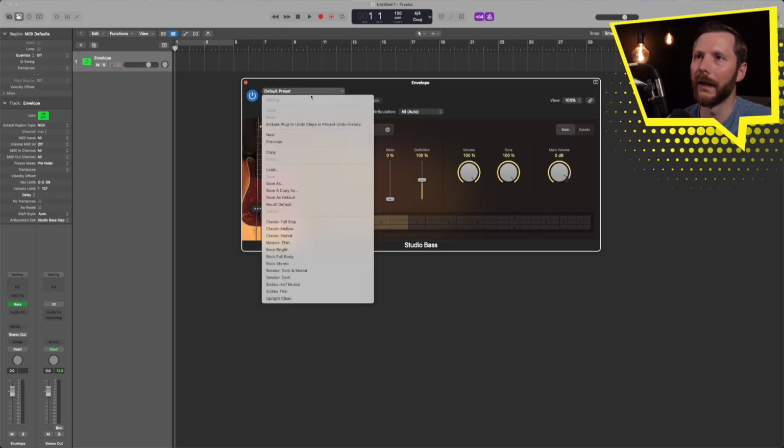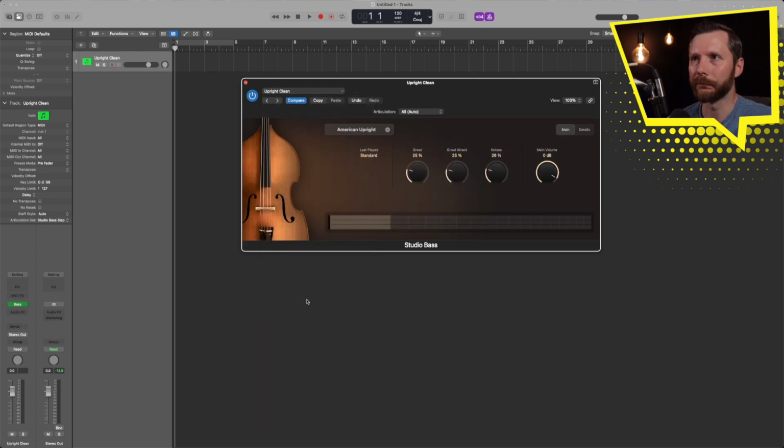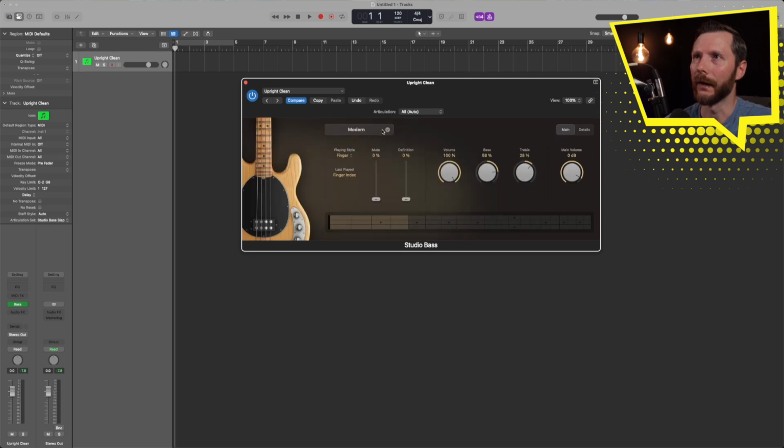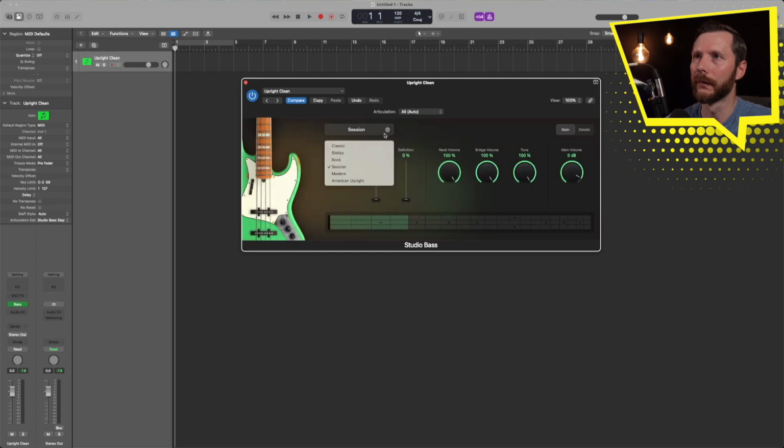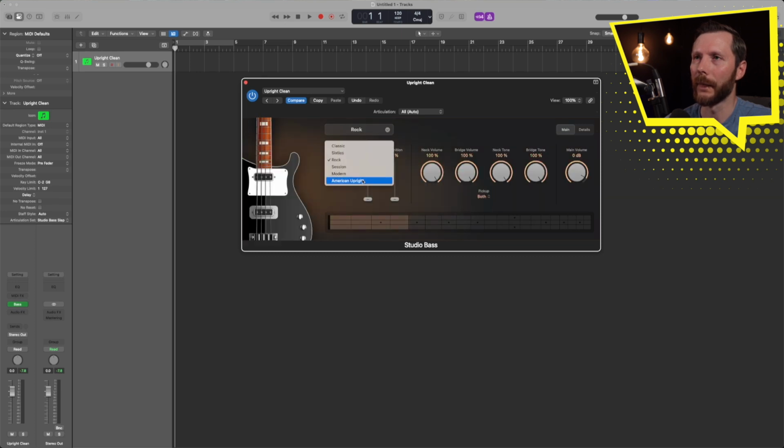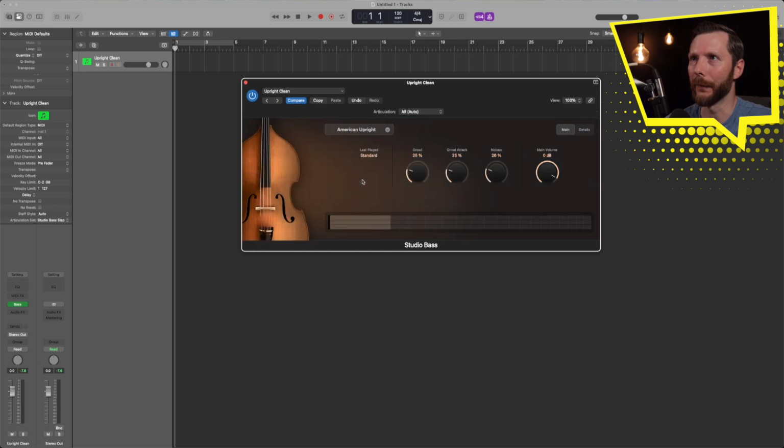So you click there, and now you have a whole list of different presets for the studio bass. I'm going to go to Upright Clean, and you'll see that this brings up our upright bass, and that sounds like this. And now you can also select different basses up here where it says American Upright, and we can toggle through our different basses. Let's just go back to the American Upright.